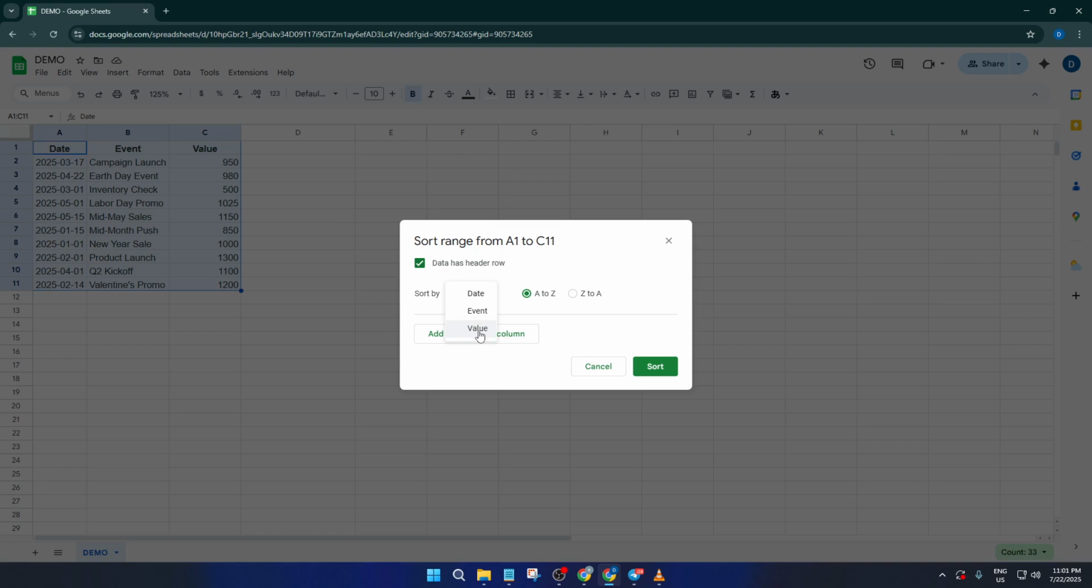Next, you'll see the option to sort by in a drop-down menu with your headers listed. This is where you choose which column you want to sort. For example, if you want to see who sold the most, select the total sales column. If it's student test scores, pick that particular column.